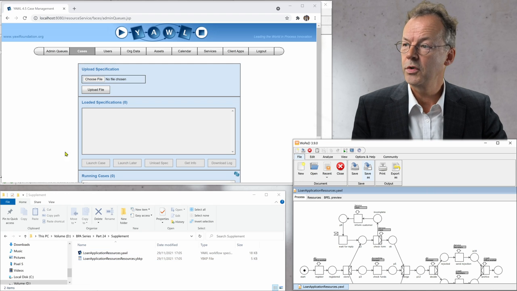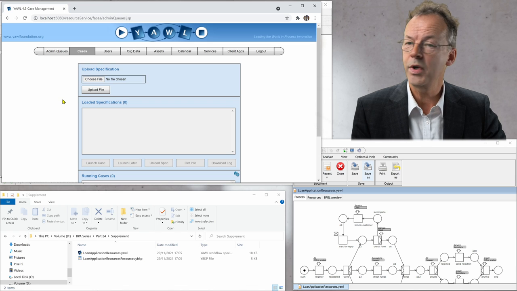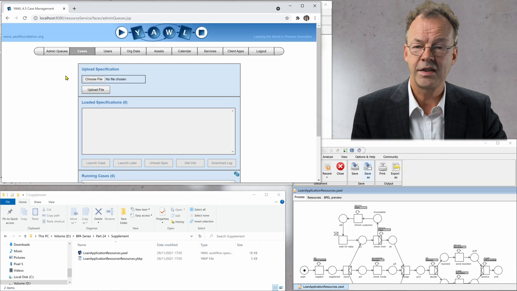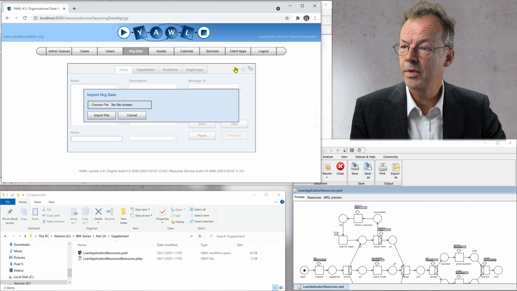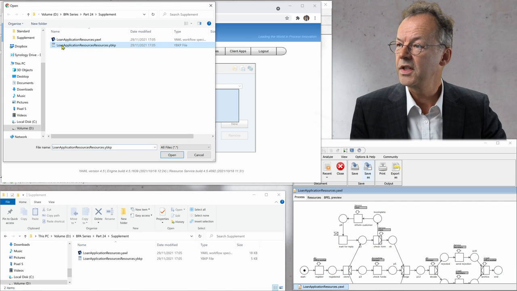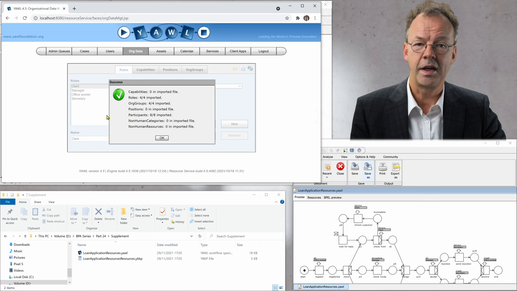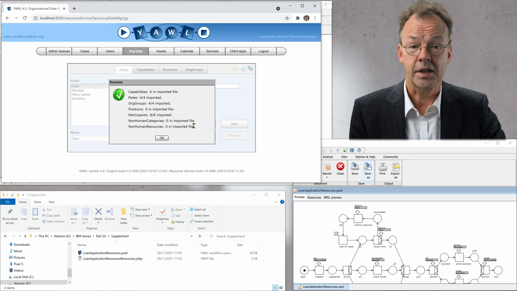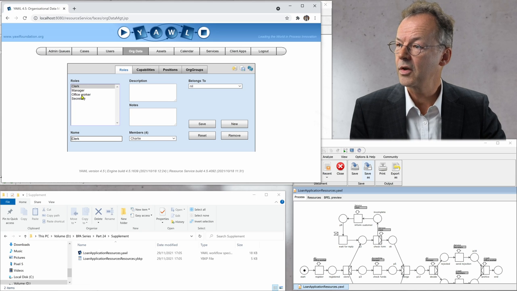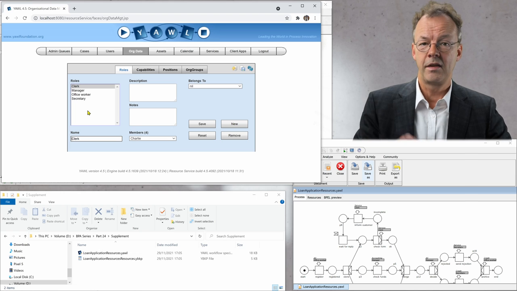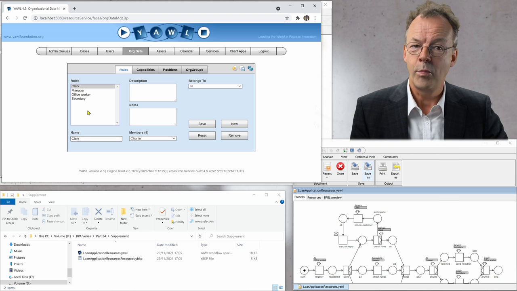So next thing is we go to the top left now, and here we are in the YAWL administration, in the YAWL control center, logged in as the administrator, and we go to org data. We click on this symbol here to import org data. And now we choose this YBKP file we have just exported here. We import the file and then it tells us it has done this successfully. So we click OK and now we can see that we have the roles clerk, manager, office worker and secretary. And these are the roles that come from the WoPeD specification.